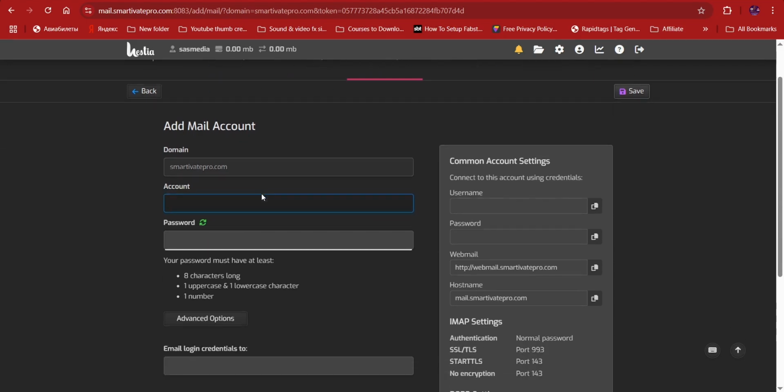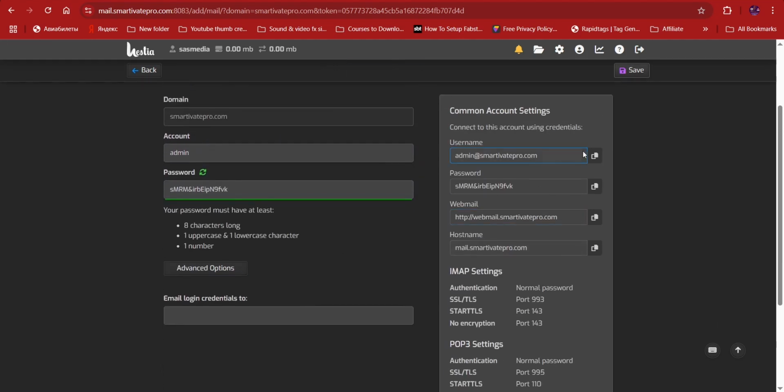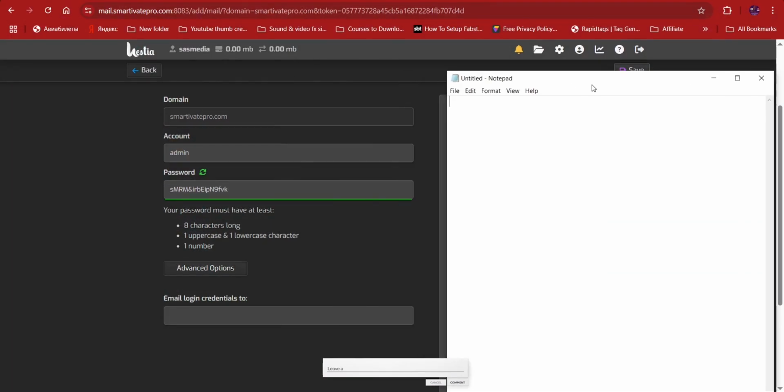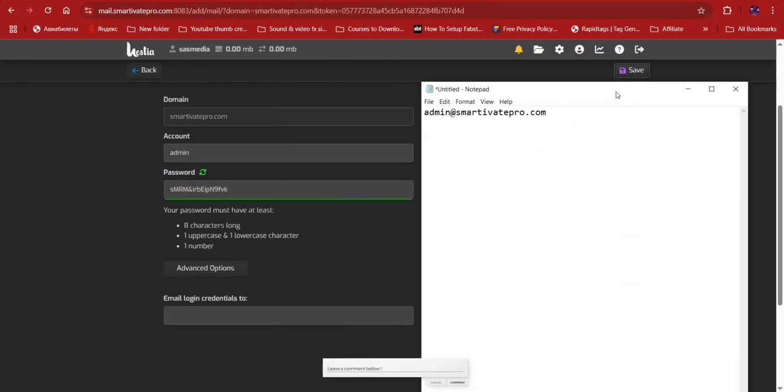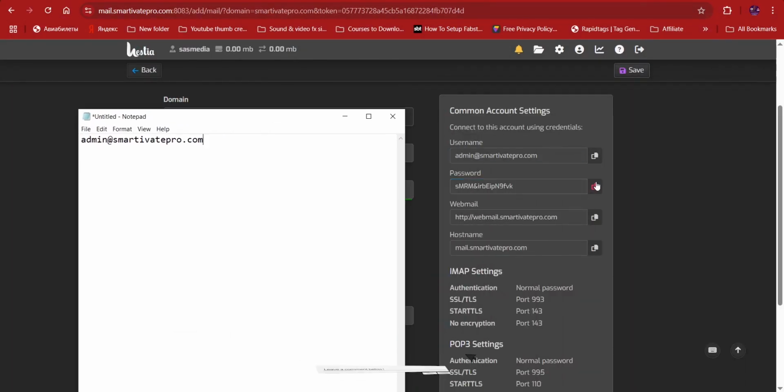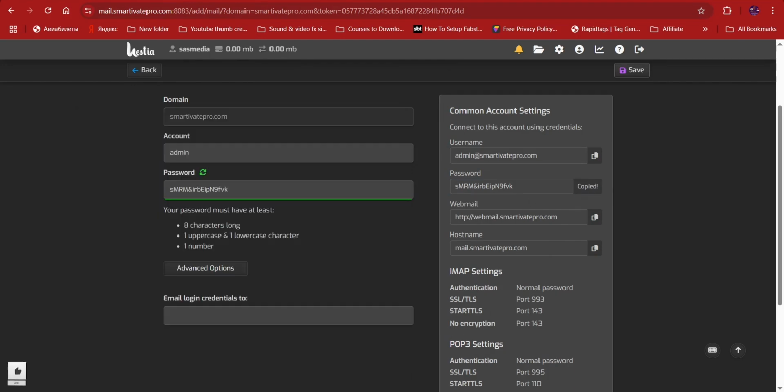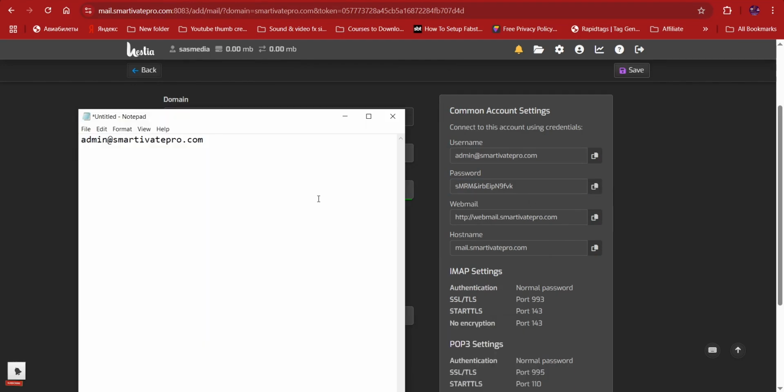Okay, then you have to write the name of your email. So let's say admin. Then you have to click on this icon to generate a new password. Now we have to copy these details and save it. Alright, so I'm going to paste my username or my email. I'm going to copy my password and I'm going to paste this.